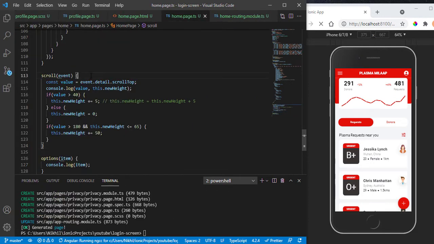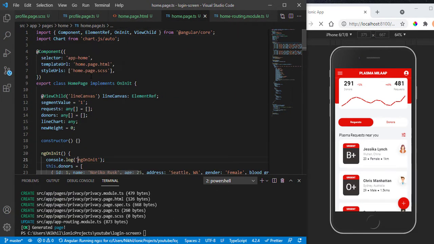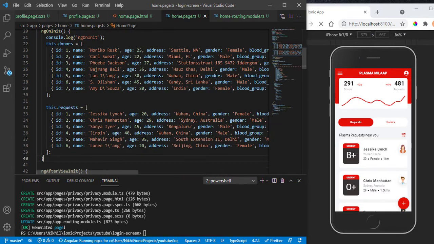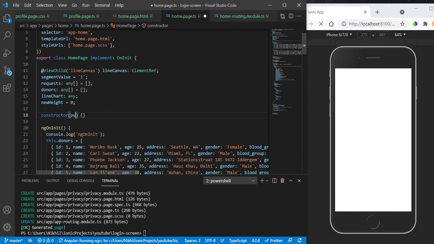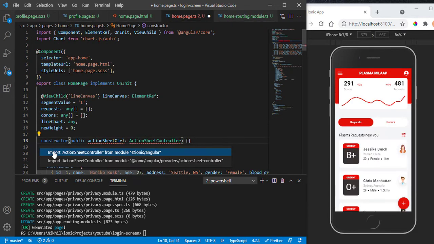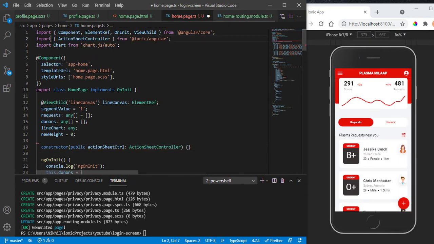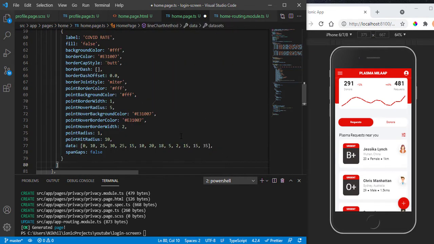Now in our TypeScript, in order to use the ActionSheet controller, I have to first inject it in my constructor. So I'll use public ActionSheetCtrl: ActionSheetController. This is how we inject, and we have to import it up. So I'll import it from @ionic/angular, because this is an Ionic component. Once this is done, we are good to use it in our application.